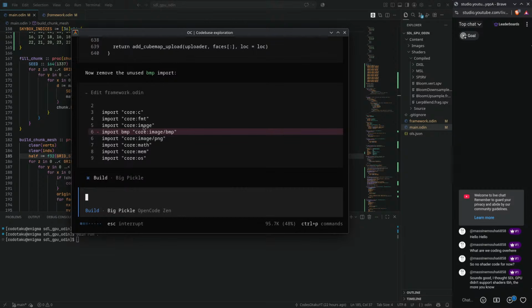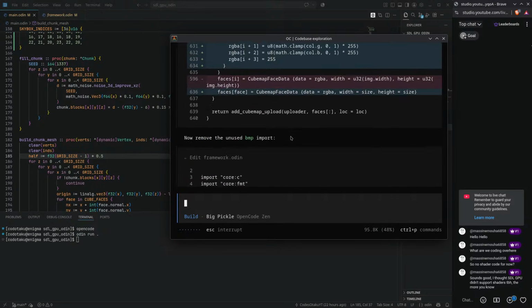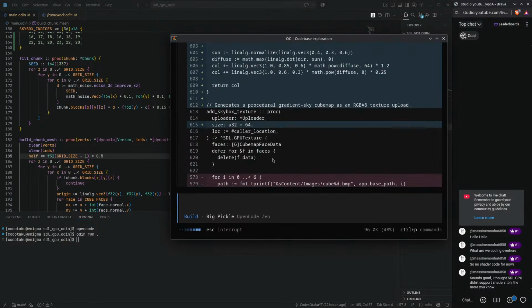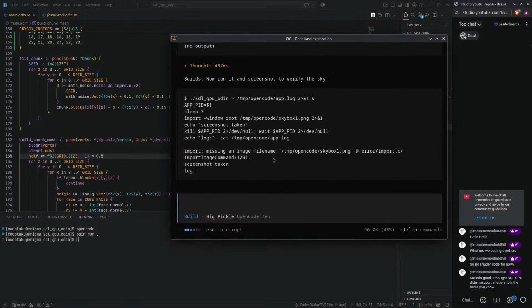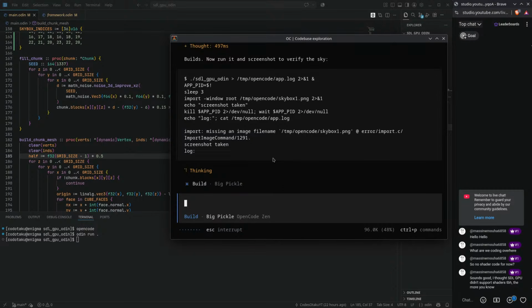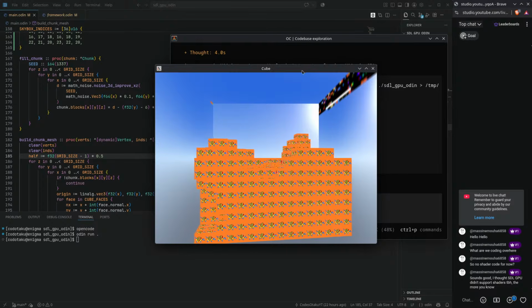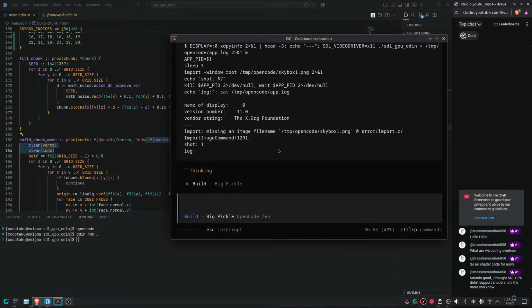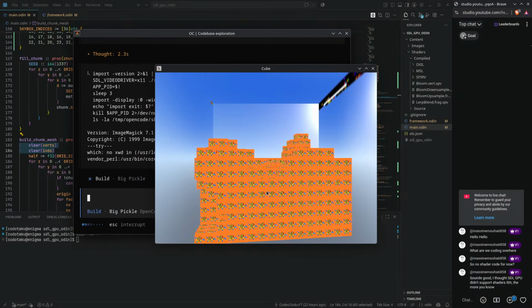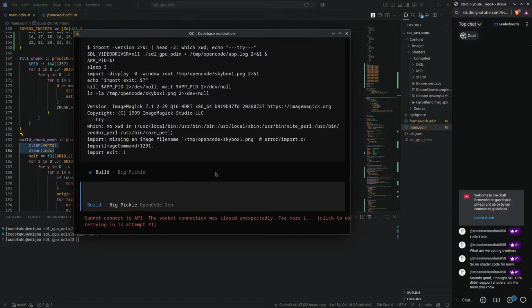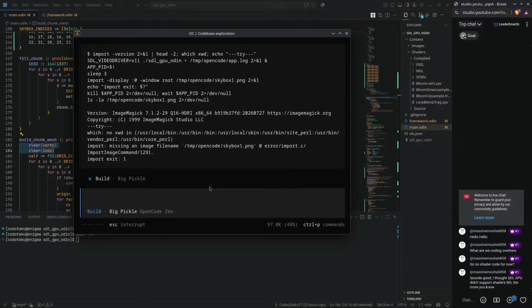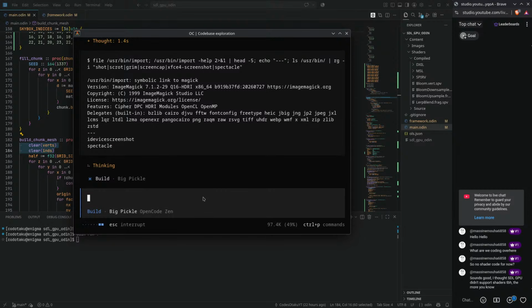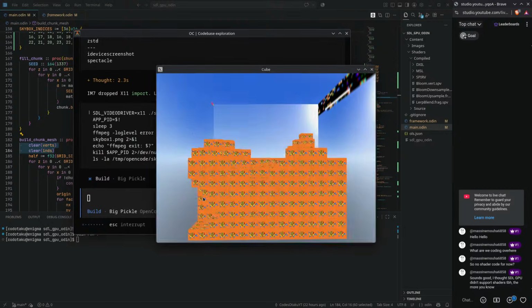But yeah. Now remove the unused BMP import. I'm not sure, I didn't follow through what it was doing here. Oh, okay. That's interesting. Wait, where the heck? It's trying to get a screenshot, interestingly, here. I'm just curious what it's doing.